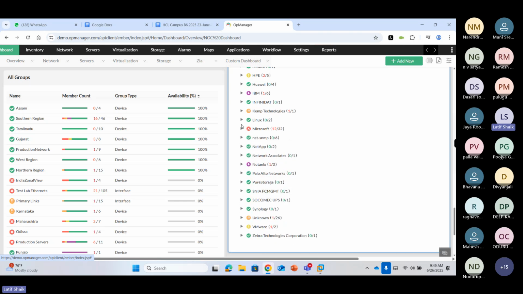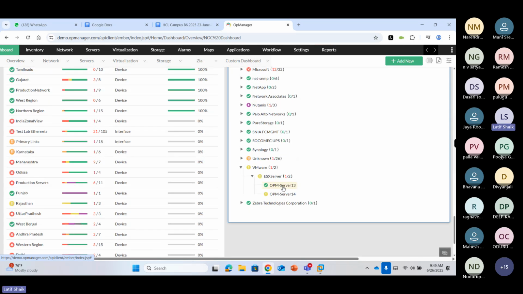This is a Linux system. Both systems are working well. Firewall, Palo Alto: one device is working well. VMware: out of two ESX servers, one is running and the other has some attention required.